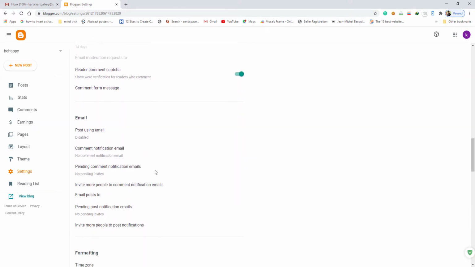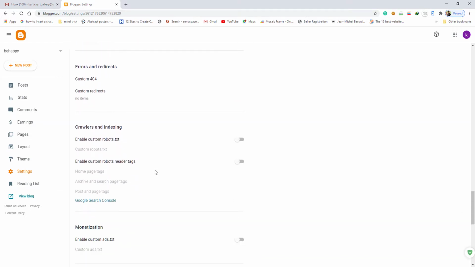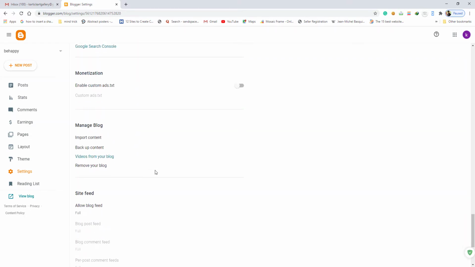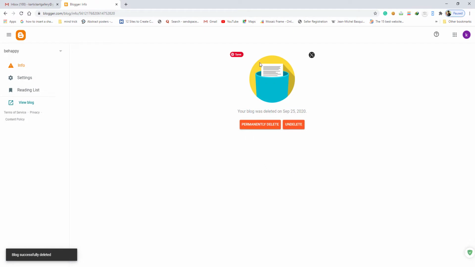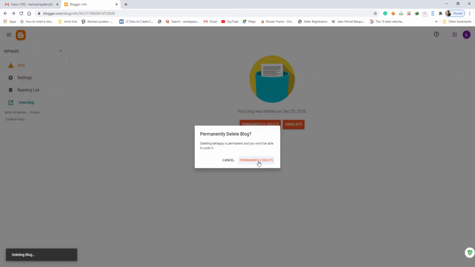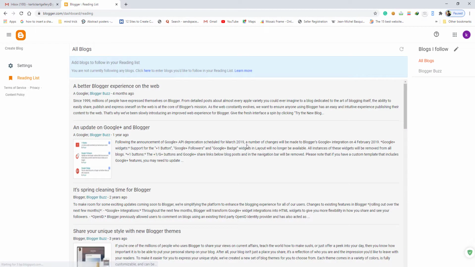Okay. And in these options you can see manage blog, manage your blog. So you can clearly see this is manage blog, and here there is remove blog and delete. Click on delete, and after this there are two options, permanently delete and delete. So I'm going to permanently delete this blog. So boom, this is deleted another time, and so this blog is deleted.